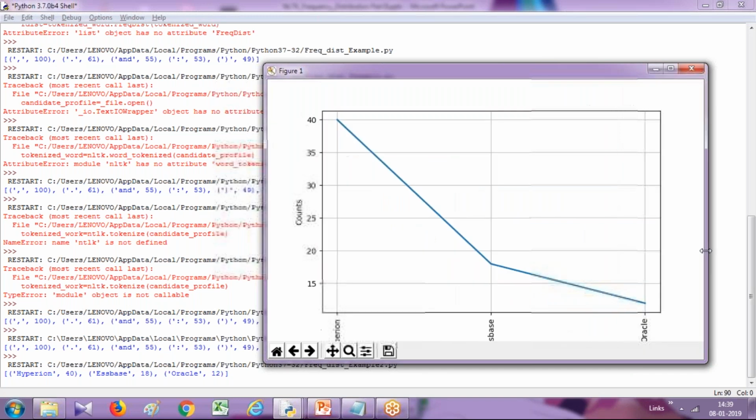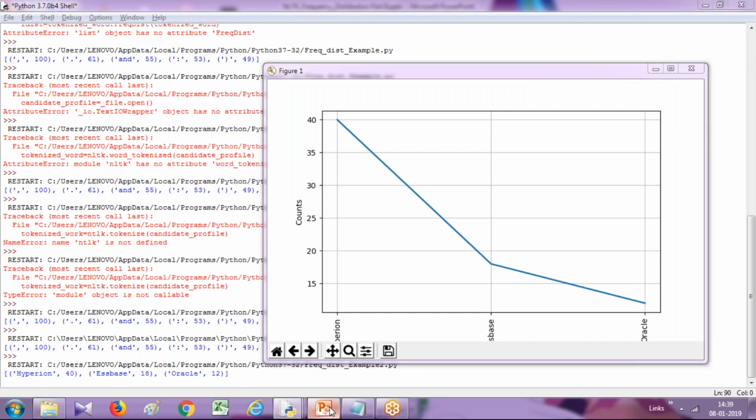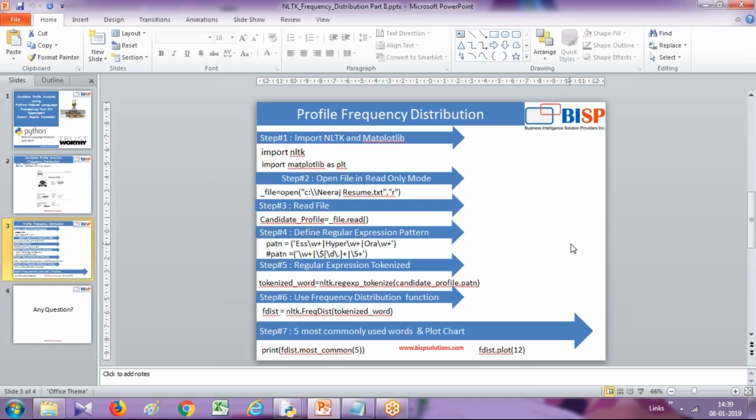We would be using this example along with other scenarios, and we can filter out candidate profiles, especially when you have multiple profiles. We'll combine multiple files into a single file and apply a filter on top of that. So that's it for today's example. In this example, we learned how to use regular expression along with tokenized regular expression and frequency distribution.